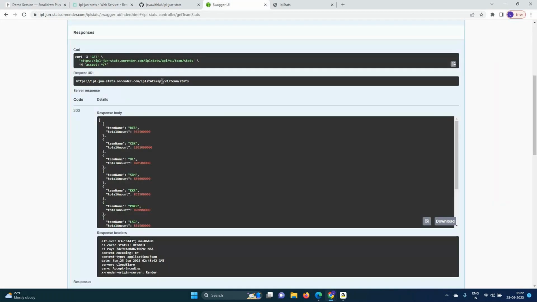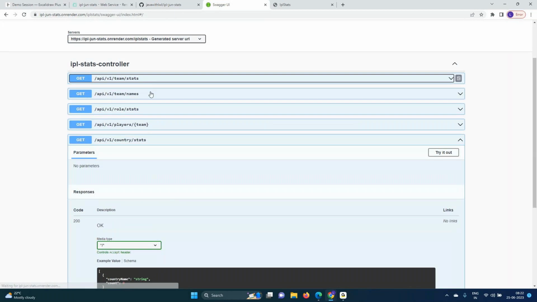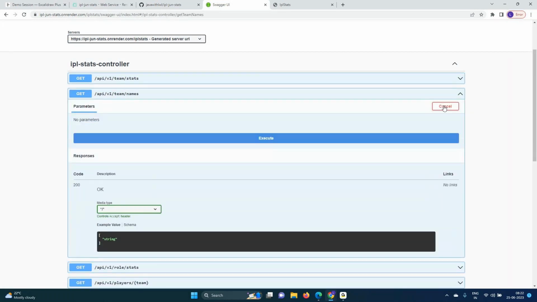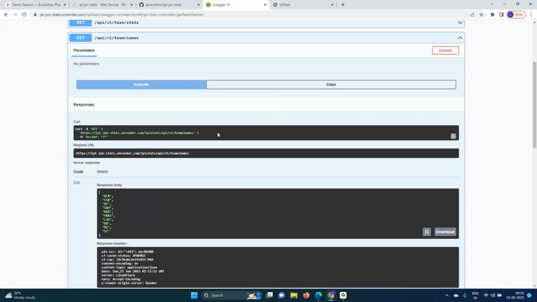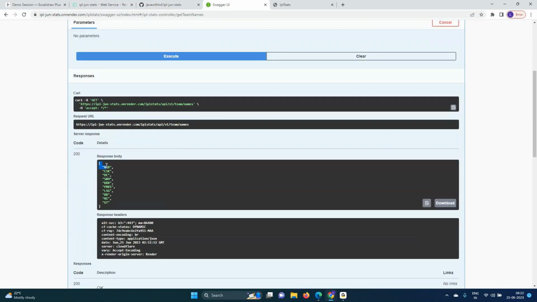Hey boss, if you want to get the team names, there is an API for that. You can call this API, which is going to give the list of team names. Hey, these are my team names. And this API, the UI developer is going to call and consume, and he will display it the way he wants.